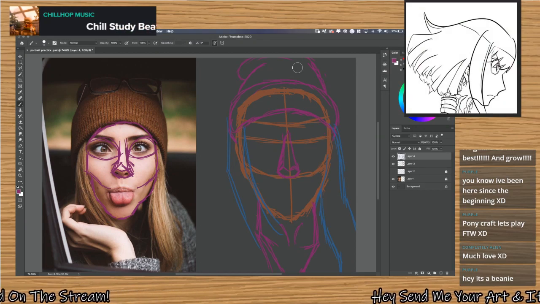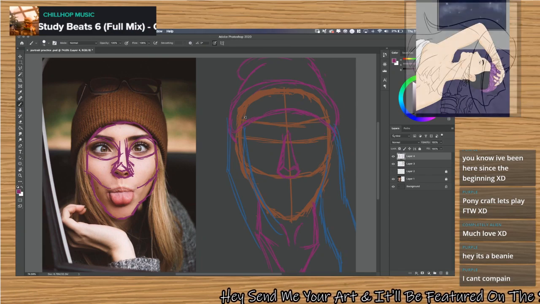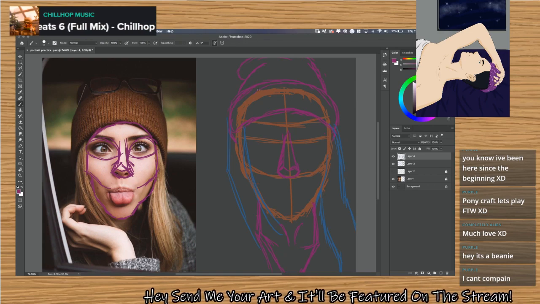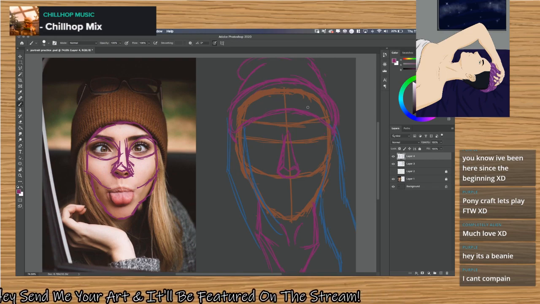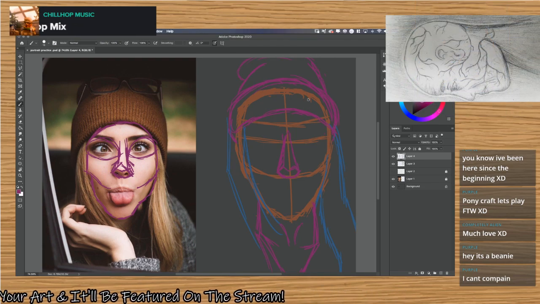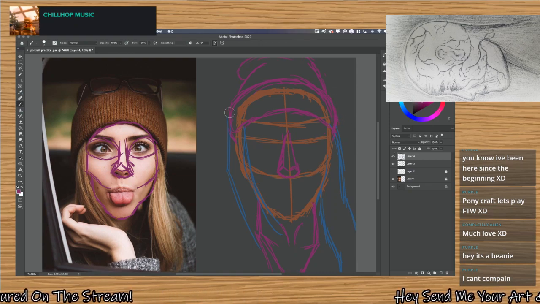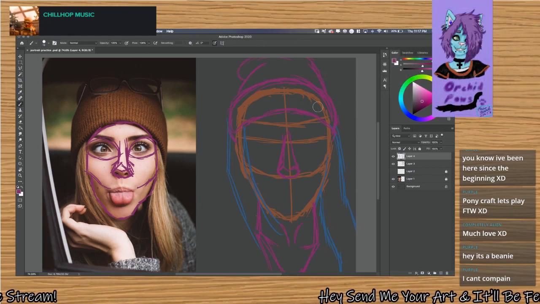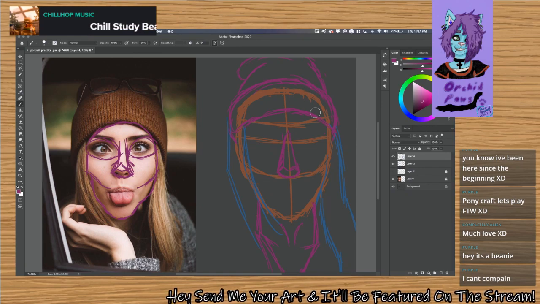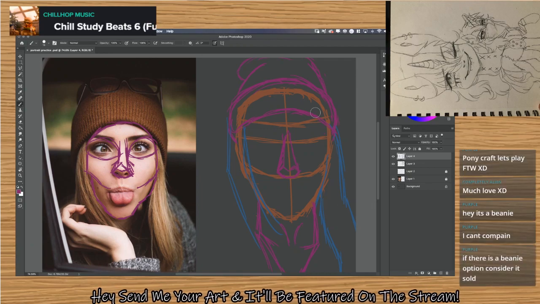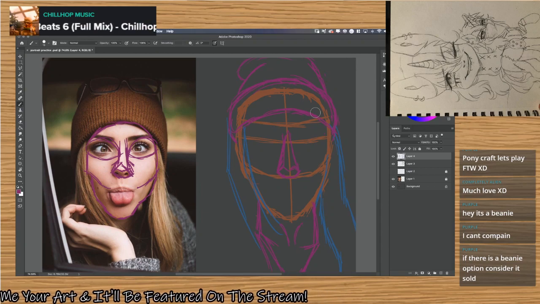Hey, it's a beanie! It is indeed a beanie, although I think I made this a little... It may be too... No, not too wide. Maybe shrink that down a bit. Consider it sold.